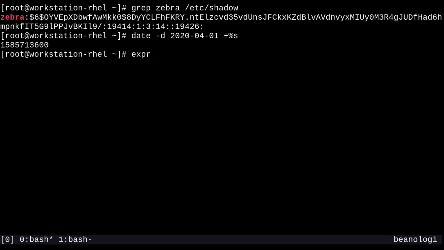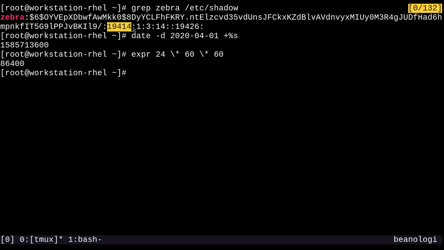It would just be expr and then 24, 60, 60 seconds. Yeah, so 86,400. So we can get the number of days for this value if we really wanted to, instead of being reasonable and using chage. We can get the number of days by just doing a division. So expr and then this number of seconds, and then dividing that by 86,400.